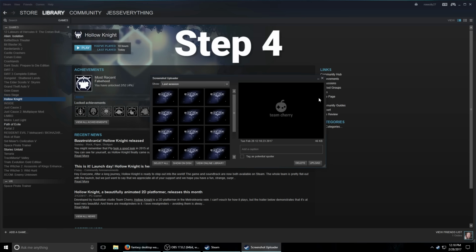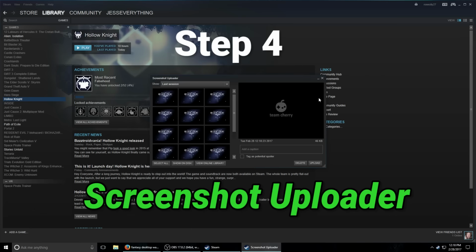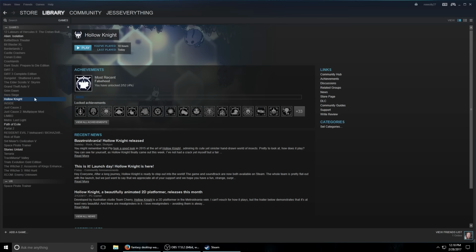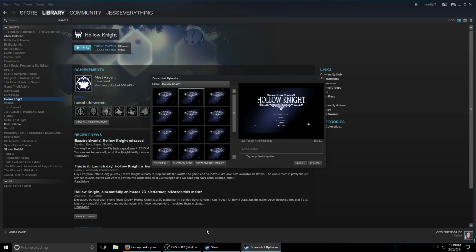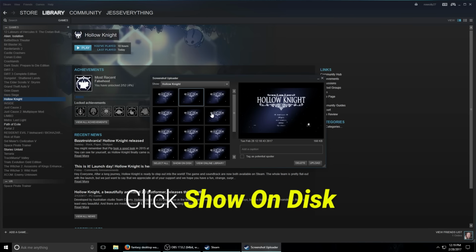Step 4. We're going to use the screenshot uploader to locate our dummy screenshots on our hard drive. If the screenshot uploader isn't already open when you exit the game, find your game in the library, right-click its name, and select View Screenshots. Once Screenshot Uploader is open, click on the button that says Show on Disk.